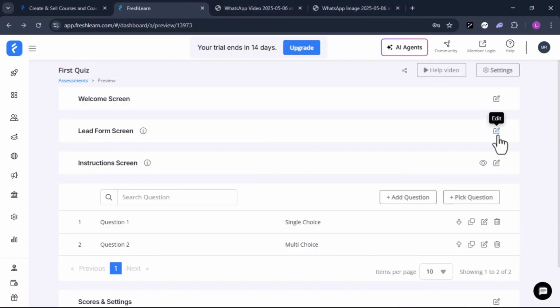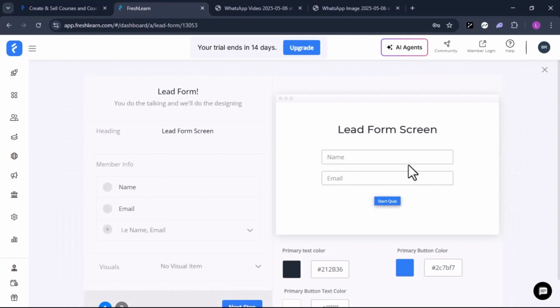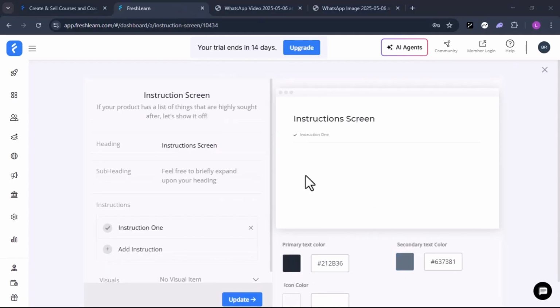Then the lead form screen lets you gather basic information from the students before they start the quiz, like their name, email, and others. For the instruction screen, here you can give specific instructions on how to take the quiz, such as how long it will take, what kind of questions to expect, or anything students need to know before starting.